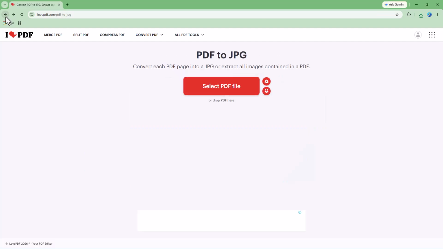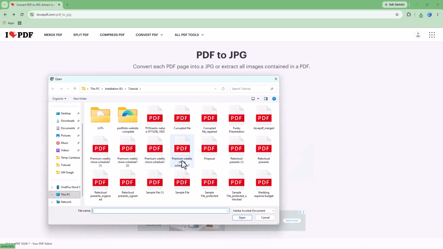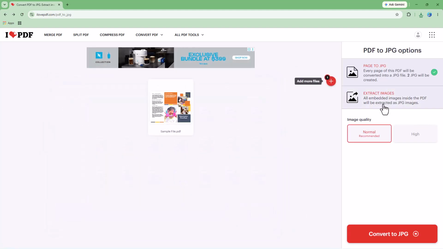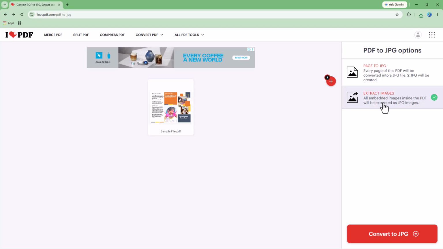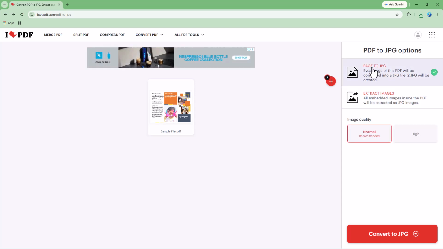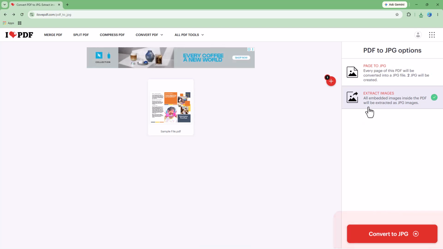And if I were to go back right here, I can select, for example, another file right here, like sample. And this time I'm going to choose extract images right here. Even in pages to JPG, you can go for high quality or normal quality right here. High quality does take up more space, while normal quality takes up less space, but it stores less detail of the image. But most of the time the normal quality is more than enough. But anyways, let's just focus on extracting images right here.